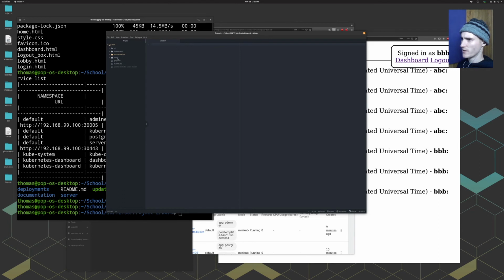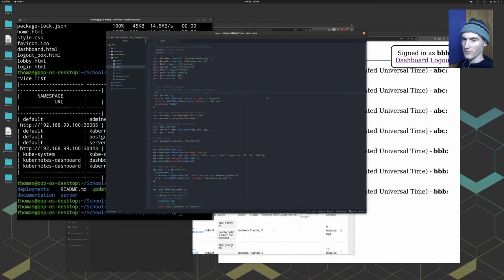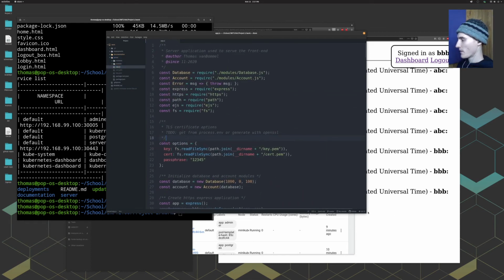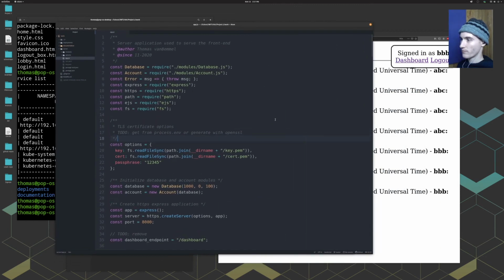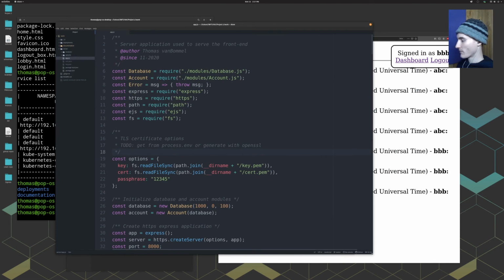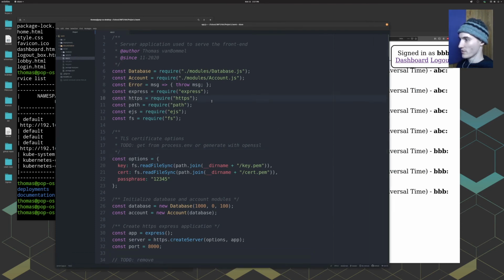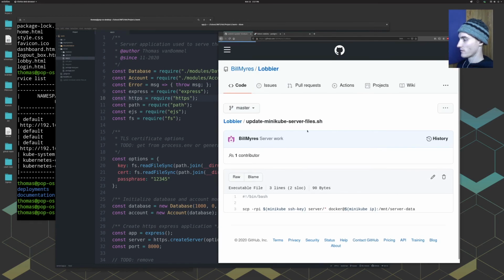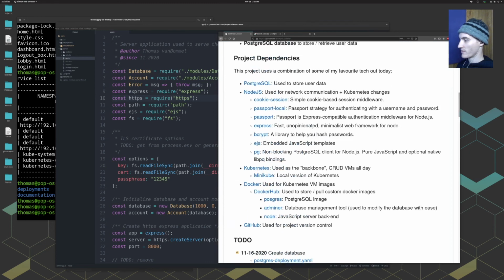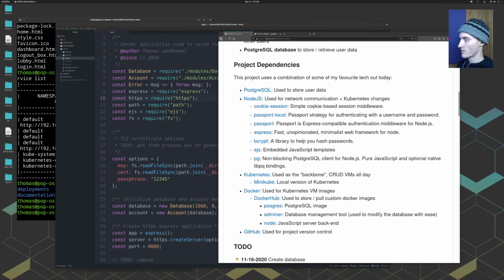Alrighty, so our server application is a Node application. Let's just make this a little bit bigger here. You can start to see some of the project dependencies here. So if we just go back, the project dependencies are all listed here. We do use cookie-session to keep track of users that have logged in, so they don't have to log in every time they go to a new page.